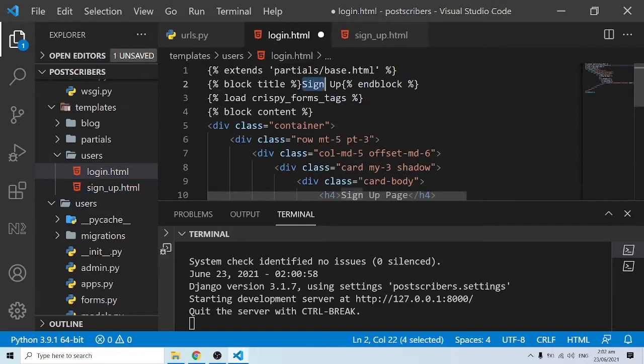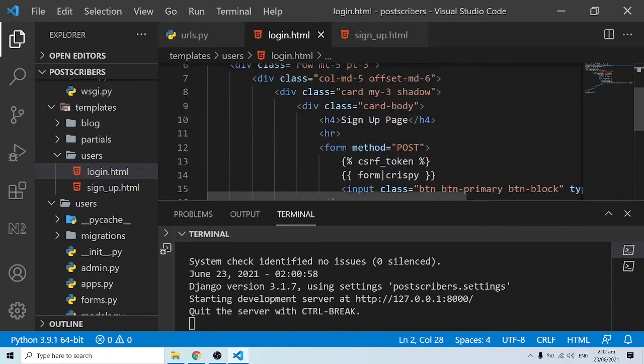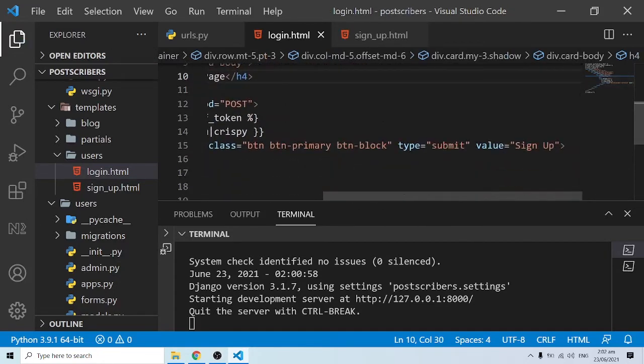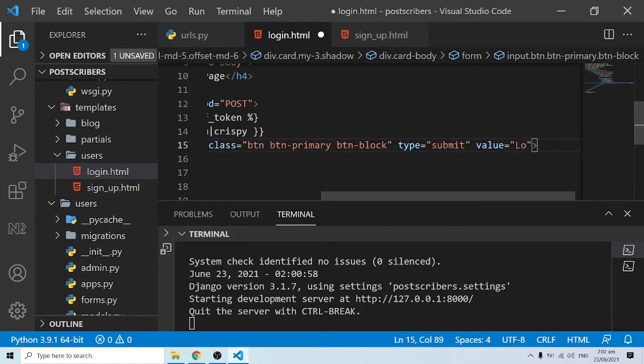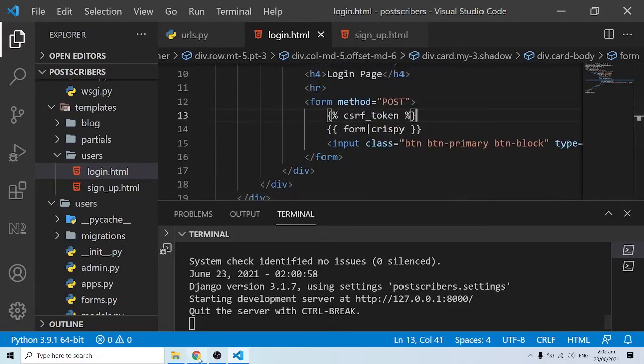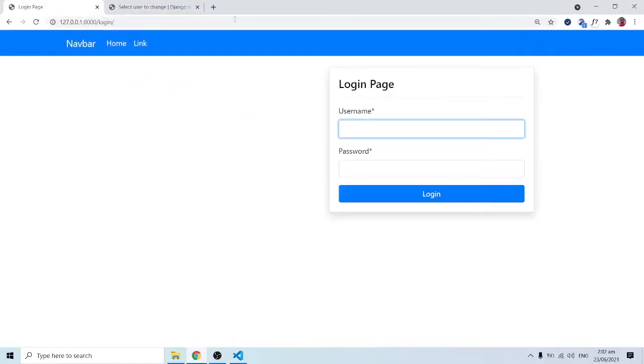The first thing I would want to change is the title, so I'll do login, and I'll do login page over here, and I'll change the text over here to login page, and sign up now becomes login. All right, so this is what we have, and this is just going to work, because whenever we do a /login, you see this login page showing up over here. Okay, all right, and let's try login.